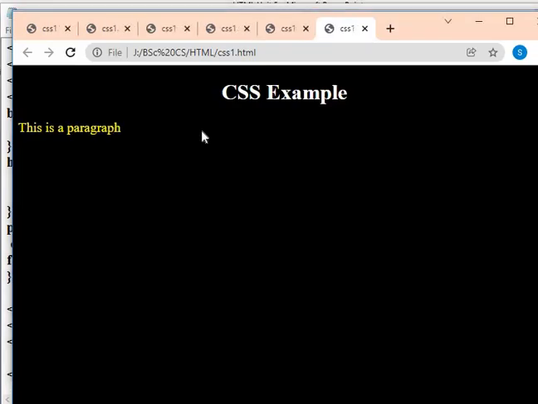So here you can see a paragraph is added here, and this paragraph is displayed in yellow color, and the size of the text is 20 pixels. So here we have added some styling to the web document with the help of CSS. So this is how you can make your web document more presentable with the help of CSS. Hope you understood the topic.